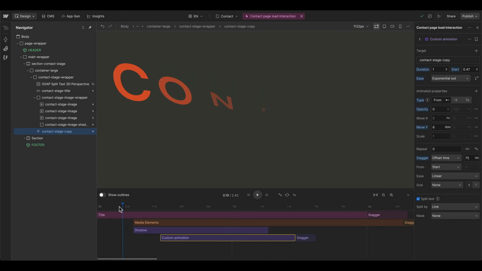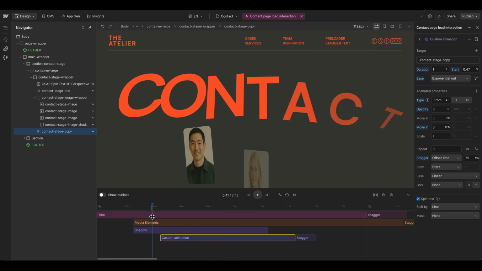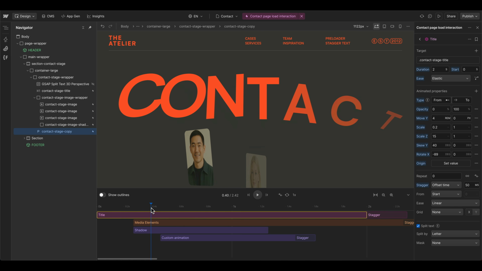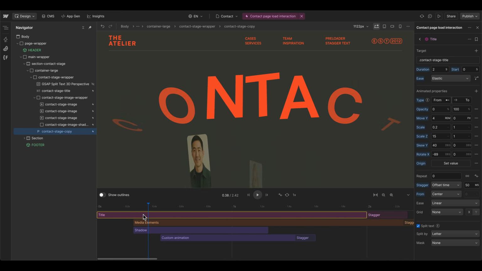I also forgot something important here for the title element, because you see right now it's starting the animation here from the left, but you can easily change this to also start from the center. If you go here to the stagger effect and then the start from the center here, you can also choose random, which is also nice maybe for this type of easing. But center is way more interesting here because also the images are coming in from the center.